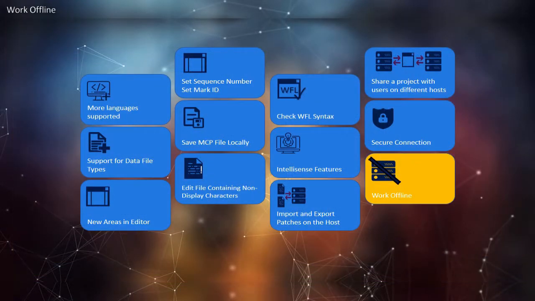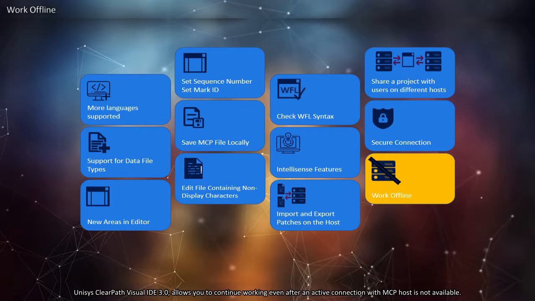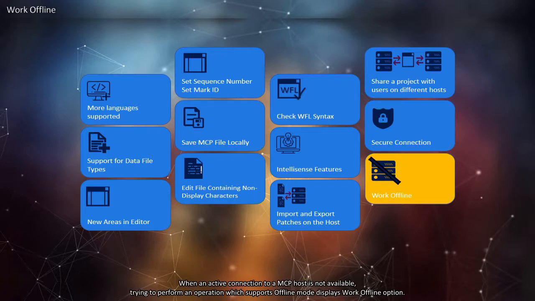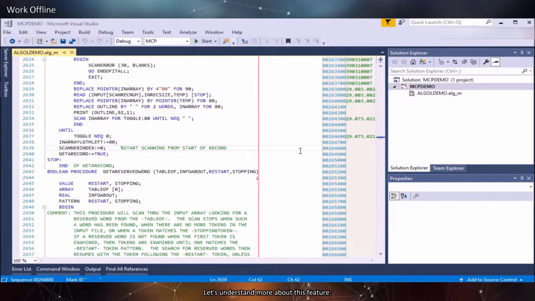Work offline. Unisys ClearPath Visual IDE 3.0 allows you to continue working even after an active connection with the MCP host is not available. Operations like editing and saving files, opening existing projects, performing source control operations can be performed offline. All other operations which require an active connection cannot be performed in offline mode. When an active connection to an MCP host is not available, trying to perform an operation which supports offline mode displays the Work Offline option. Let's understand more about this feature.